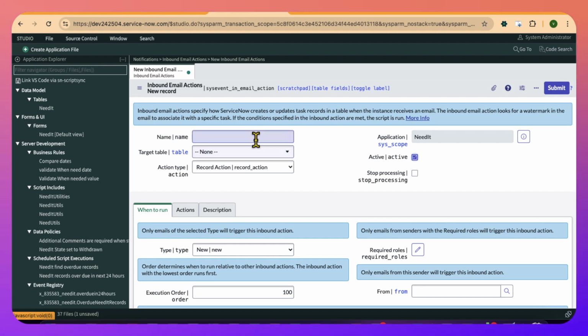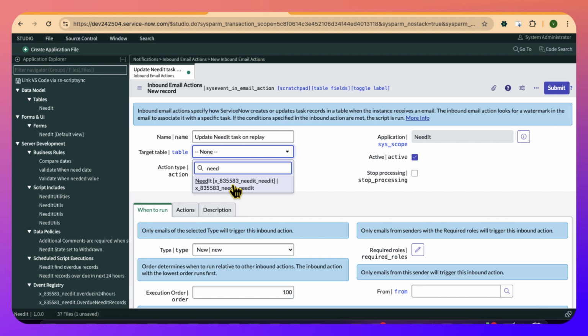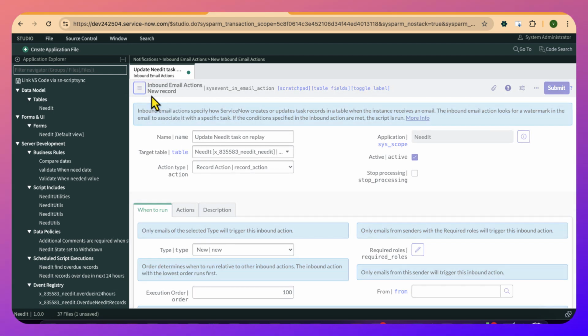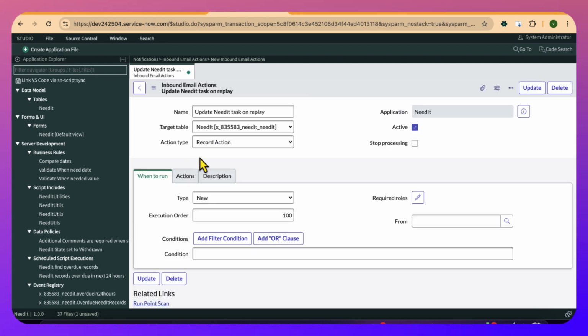So let's give a meaningful name: update needed task on reply. This should be operated on the needed task table, and the action is record action. Let's keep that the same. Let's save this. And the next important thing that we need to understand here is that we have three tabs.